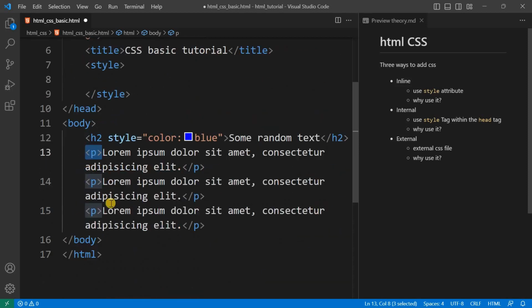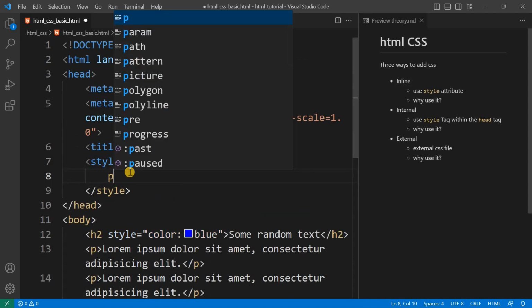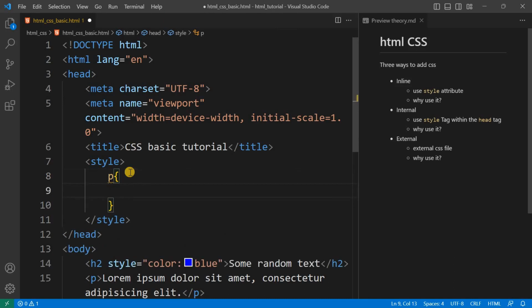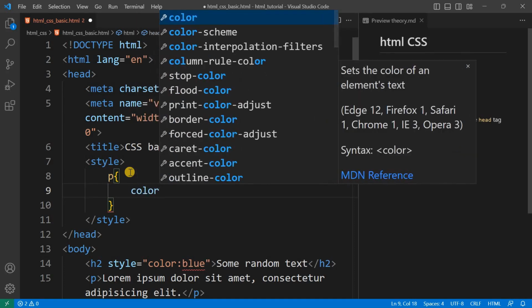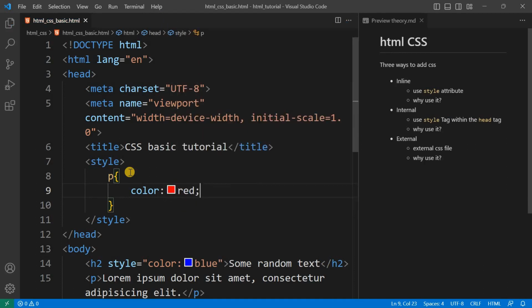So all are P in this case. These 3 paragraphs. So P, and then use curly brace. Within the curly brace, first you mention the property that you want to change. We want to change font color. In order to mention font color, you just mention color. And colon, you put the value here. We want red. Save.